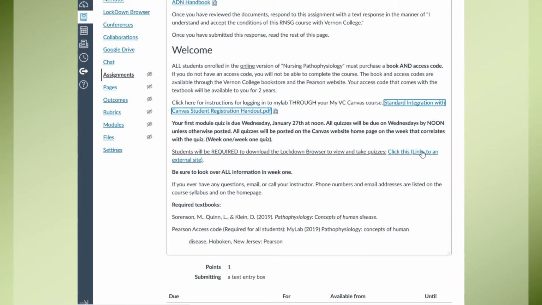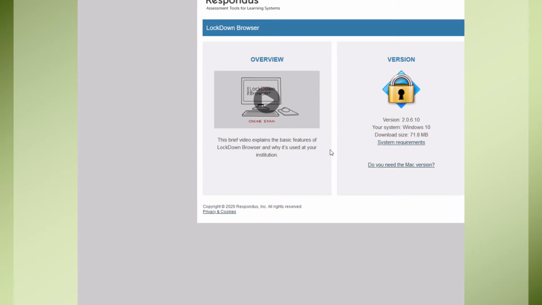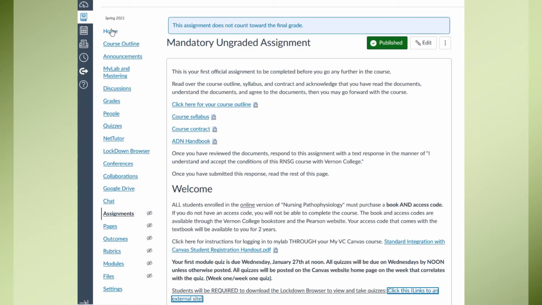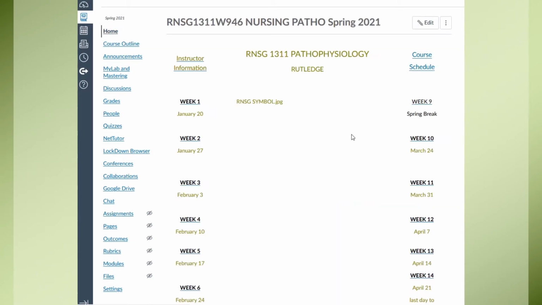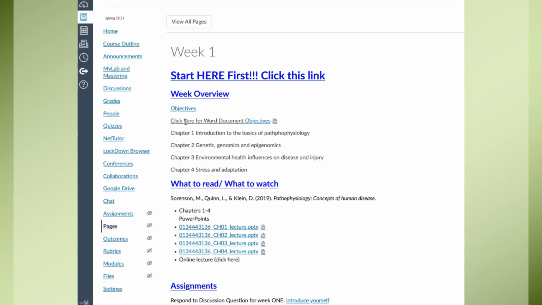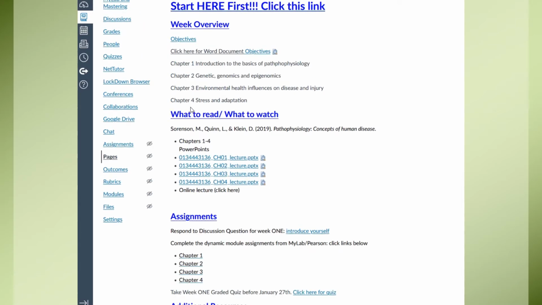Here's your lockdown browser. You have to have that to take the weekly quizzes, so get that on your computer before the first test. Here's your required textbooks. All right, you're finished with that, then you can begin working on your weekly assignments. Here are objectives. Here are the chapters we're going to cover each week. And here are some PowerPoints that if you choose to look at those and use those for note-taking, that's totally up to you. We'll post online lectures as they occur from the online class.